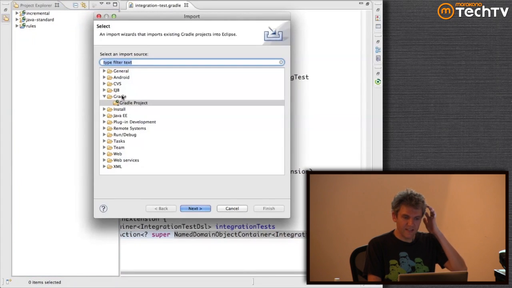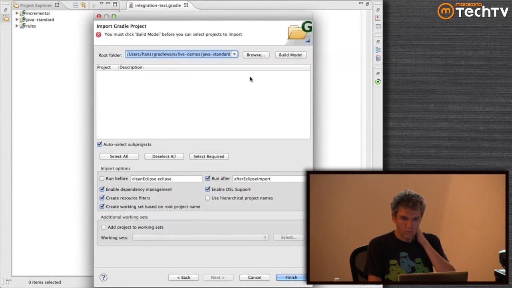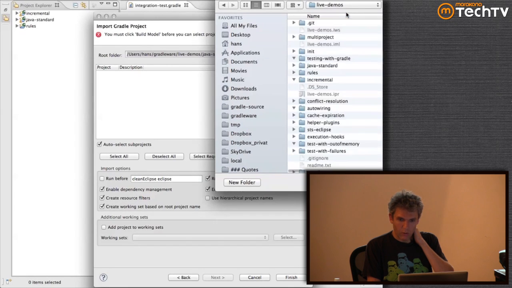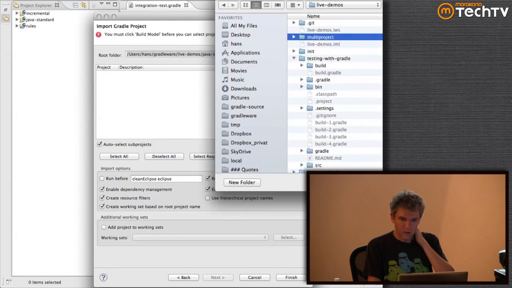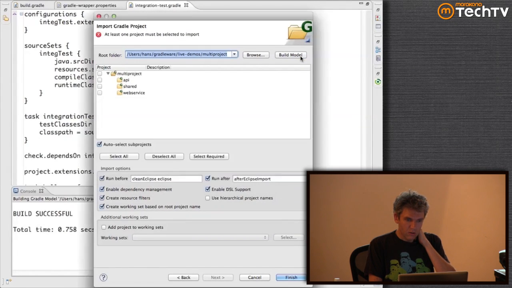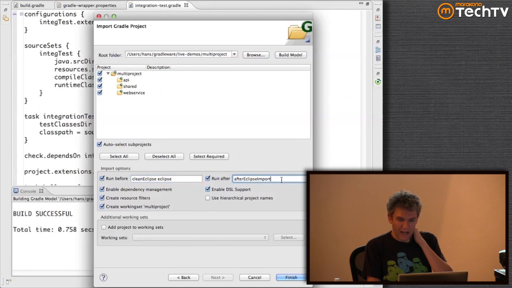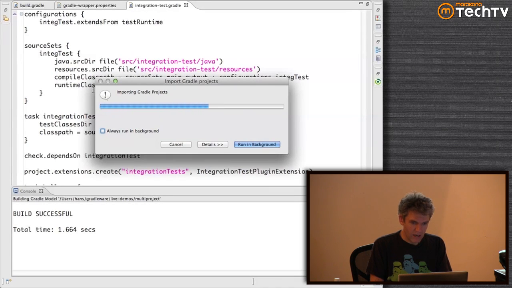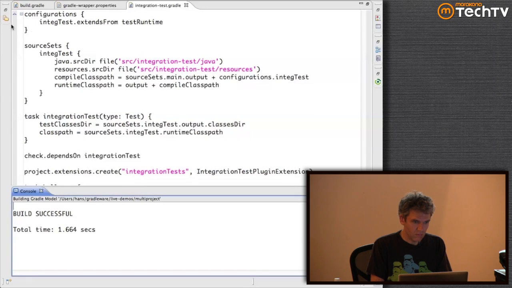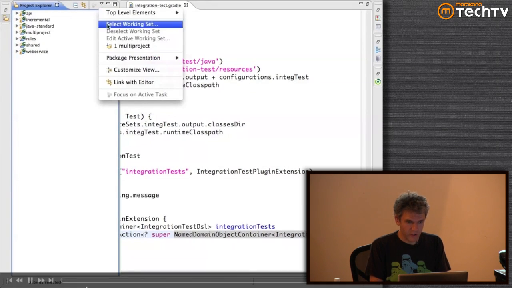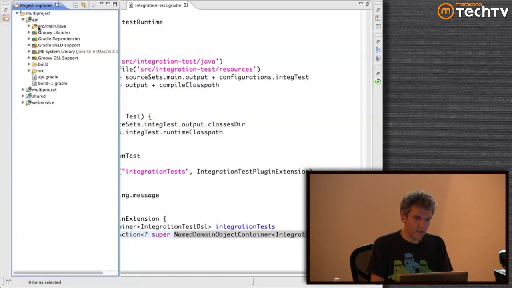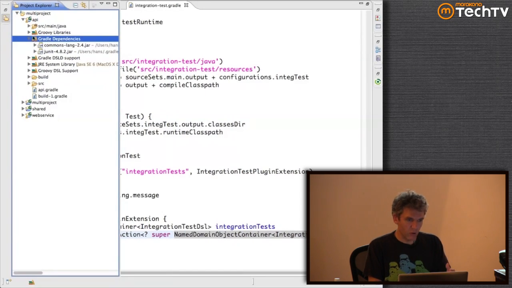Oh, and you can import such a multi-module build easily into Eclipse. We go to our multi-project build. We tell Eclipse to build a model. We tell Eclipse to import everything. We could even specify tasks that should be run before and after the import. And we say finish. And everything is now imported into Eclipse. Select working set, multi-project, boom. Here we go. And there's now a Gradle dependency container in Eclipse. And the source folders are correctly configured, et cetera.